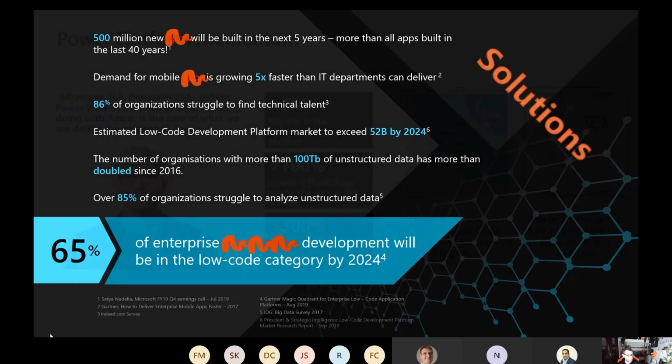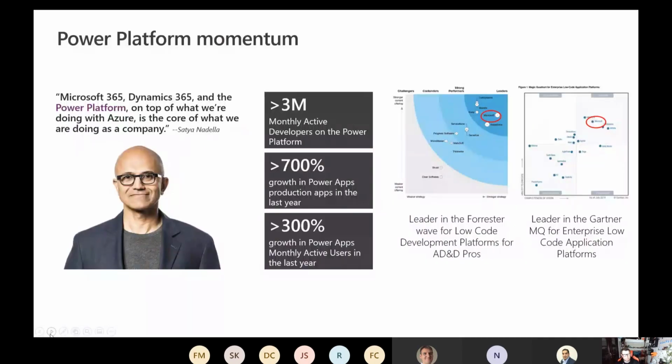Now, one of the other things that we always talk about is this concept of monthly active developers. I wouldn't be able to get through a Microsoft presentation without whipping out a Gartner or a Forrester chart. So here they are. But here's the thing: when you start looking at those monthly active developers, they are not people that are physically writing code every time. They are people that are creating things using the Power Platform, which is pretty cool.